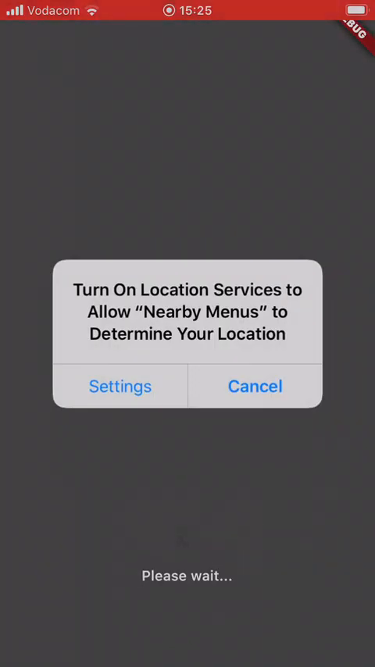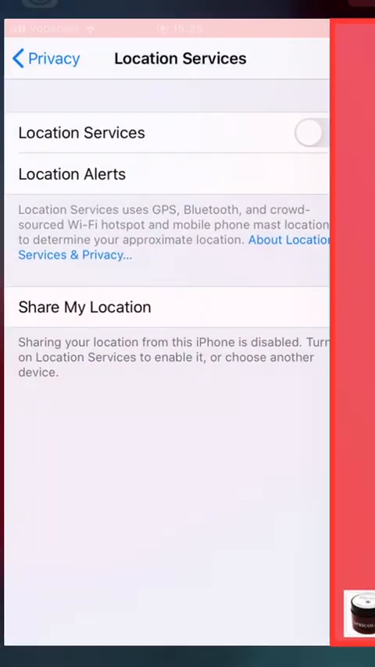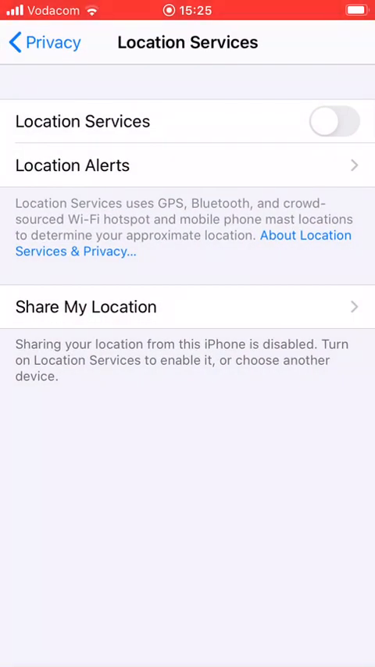I have turned location services off, so you can see what is gonna happen. This is probably what you will see if you cancel. It's gonna come up with this message. It is very important that location services is enabled, because it's the only way that patrons will be able to find restaurants around them. This is the whole concept of the application. It works based on location.